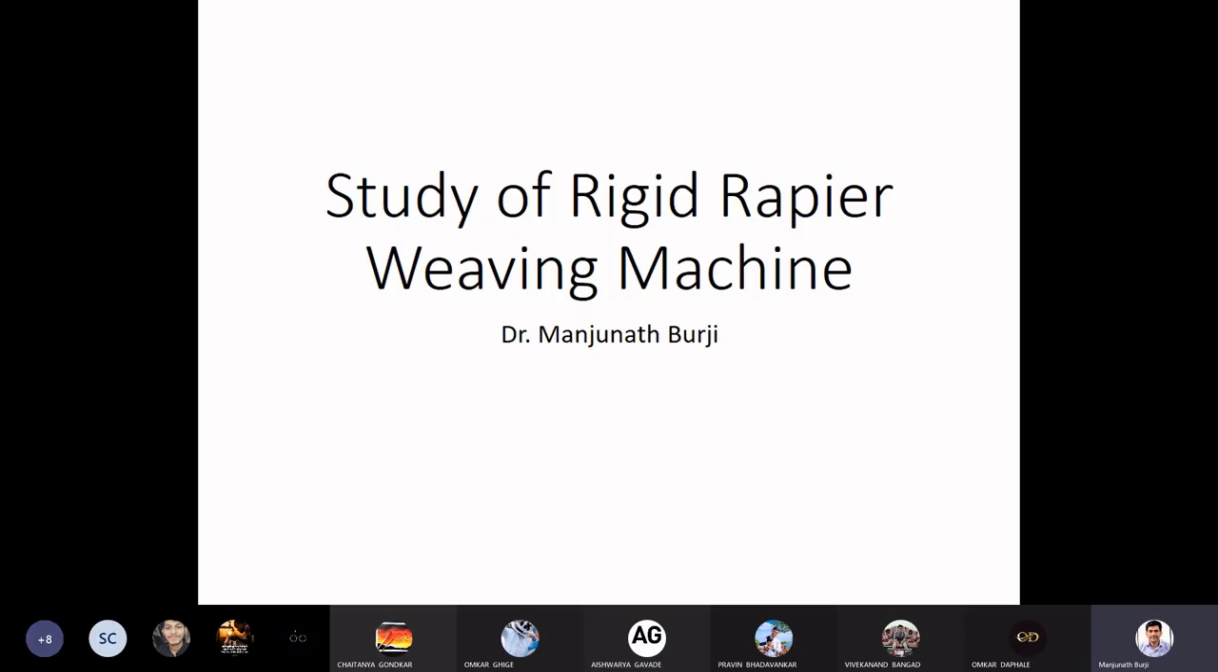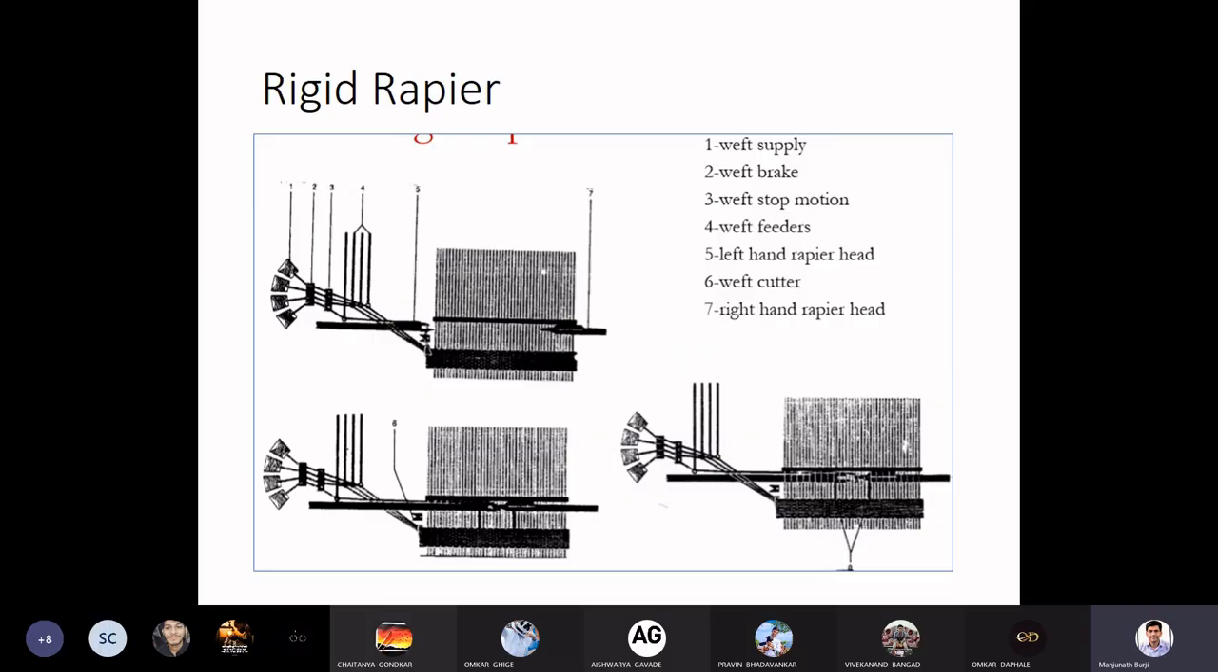Rigid Rapier. In the first practical we have seen what is flexible Rapier. So it was what? Flexible tape, winding and unwinding of the tape was there. And here rigid means what? A rigid rod will be going from both sides into the shed. That's why it is called Rigid Rapier. So we'll see one by one the elements, how the rigid Rapier is working.